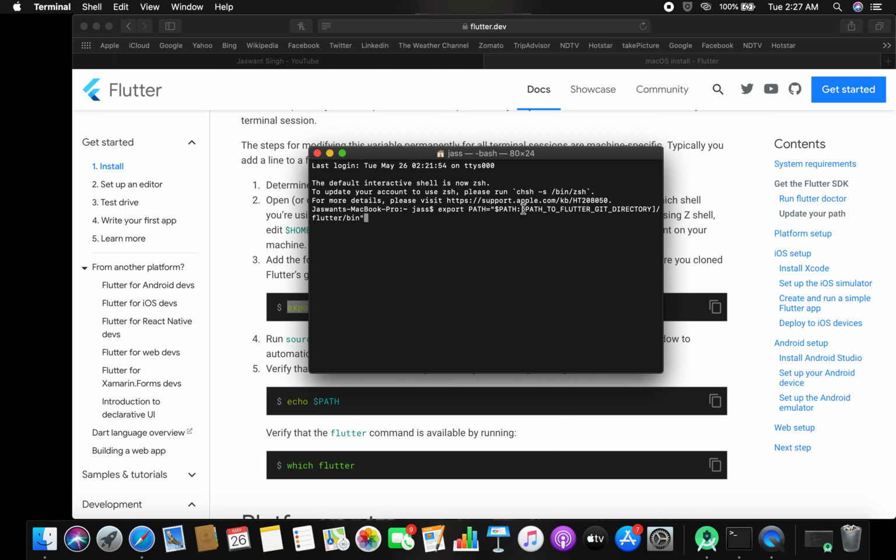Now you can see path to Flutter here. It is saved to my desktop. So I'll just go here, I'll remove this.